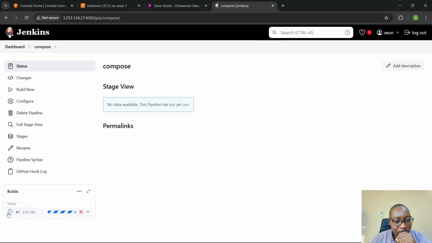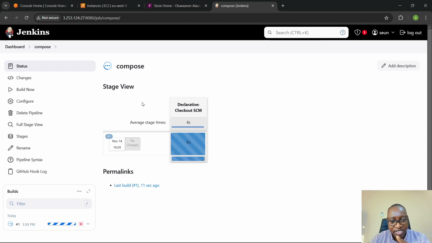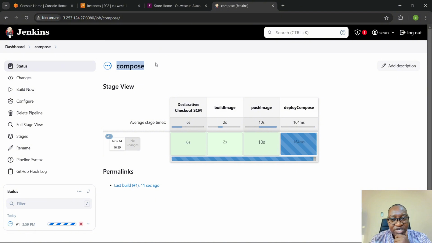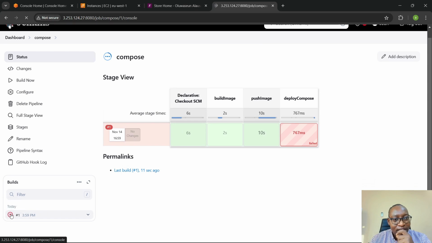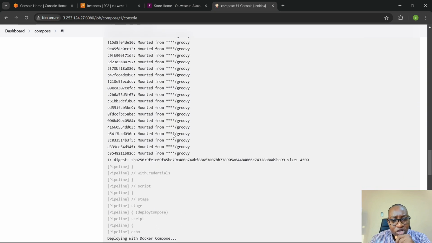So the pipeline is building. Of course, I can't see any pipeline view. Let's refresh. So I refresh my page and I can see that it is going on right now. The build image is completed. It's pushing the image now with the new job name. The job name this time around is compose, and so the image that DockerCompose is going to pull will have compose. All right, so we have an error. Good one. So let's go back and look at the console output. Let's find out why we have that error.